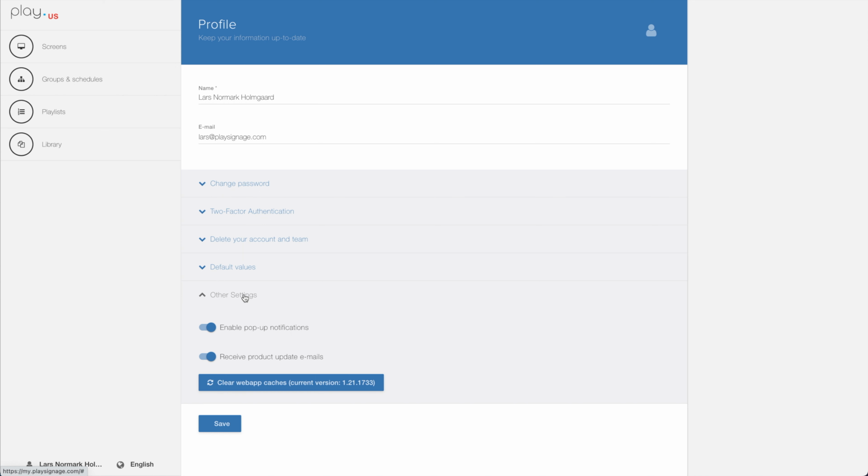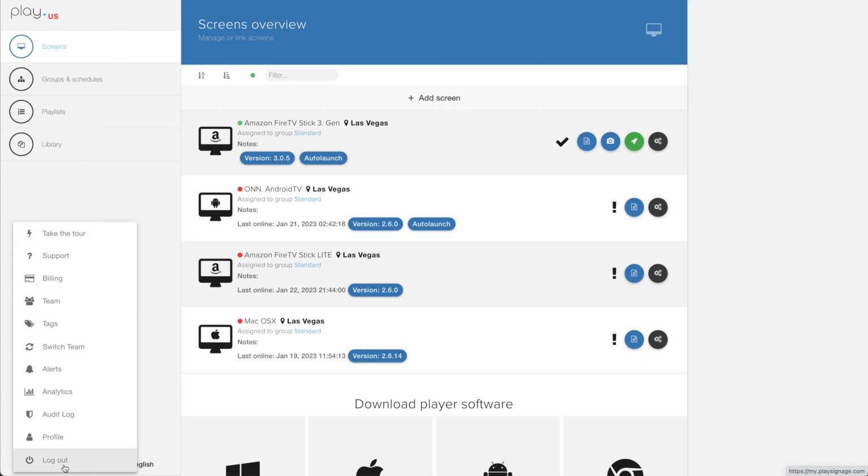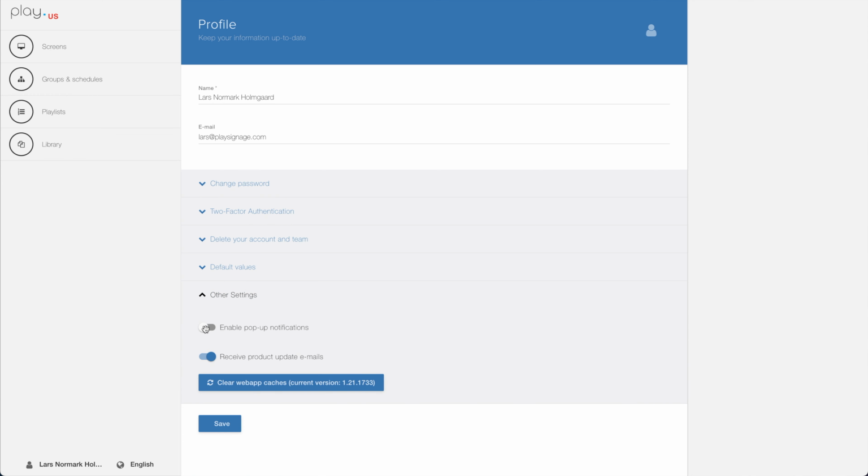Enable pop-up notifications. Well, every time you deploy or publish, you will see on the top right corner that I have 3 screens that are not online and 1 screen that is online. These pop-ups, in case you have multiple screens, like let's say 200 screens, might not be very useful. So going into other settings, I can toggle off enable pop-up notification and you won't have those pop-ups anymore.